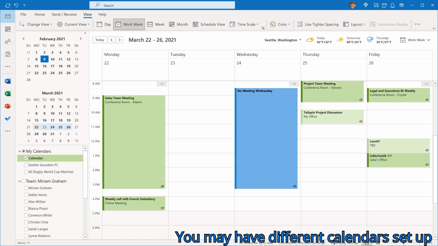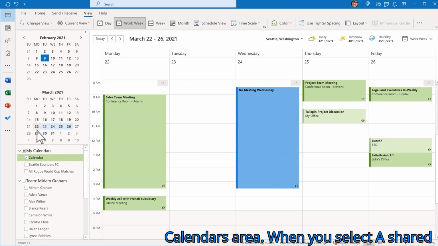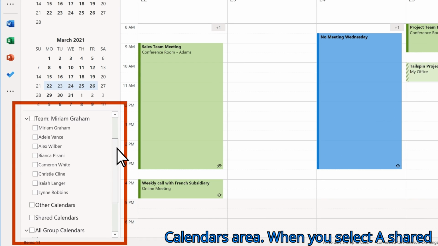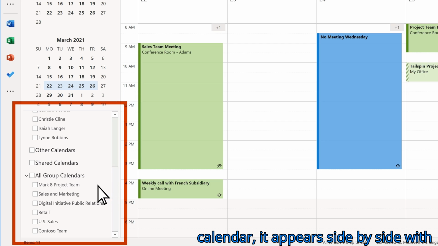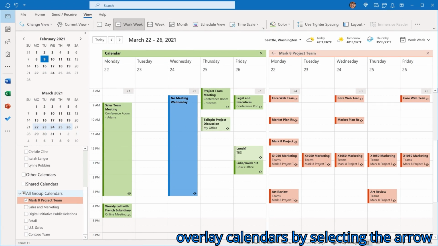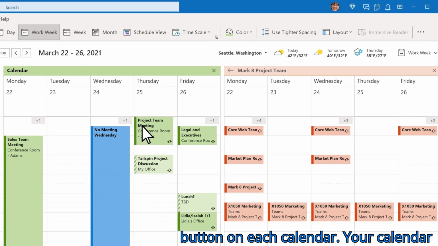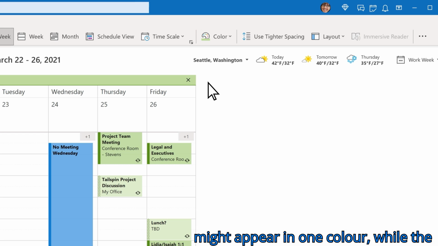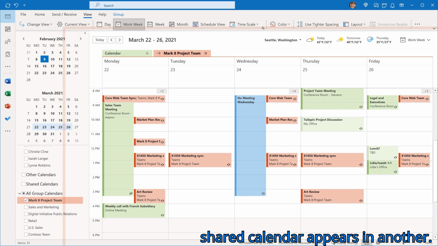You may have different calendars set up for home, business, or one shared with colleagues. These will appear in the My Calendars area. When you select a shared calendar, it appears side by side with your personal calendar. You can also overlay calendars by selecting the arrow button on each calendar. Your calendar might appear in one color, while the shared calendar appears in another.